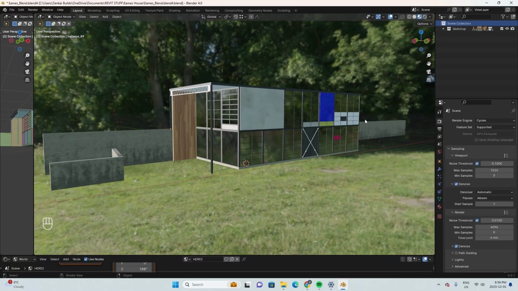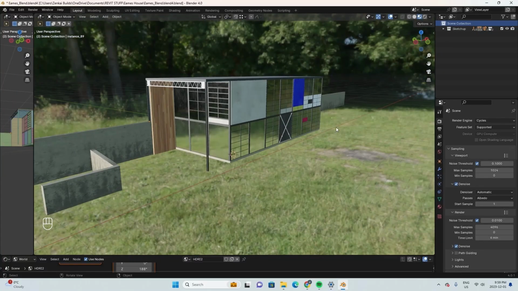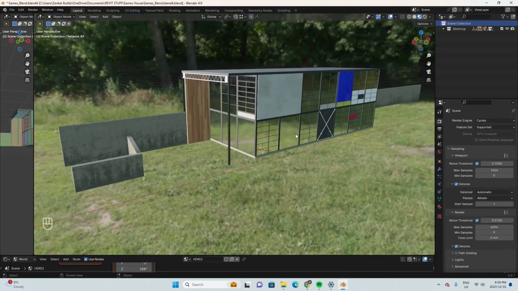We're going to be taking our now textured Eames house, and we're going to be creating a 3D environment to create a compelling render, or hopefully a compelling render.